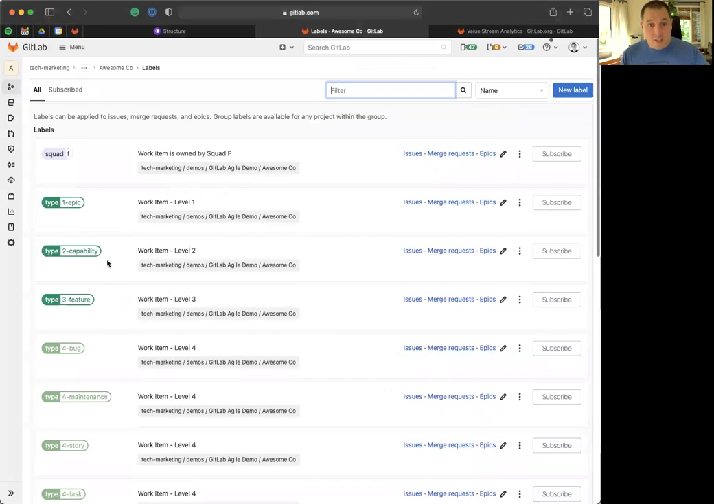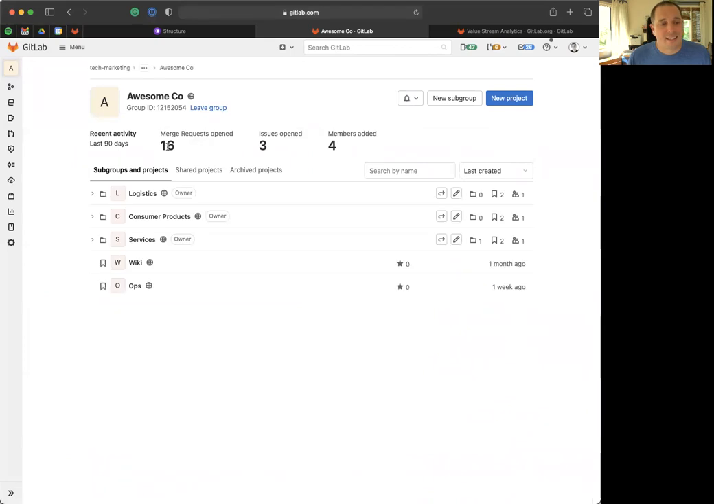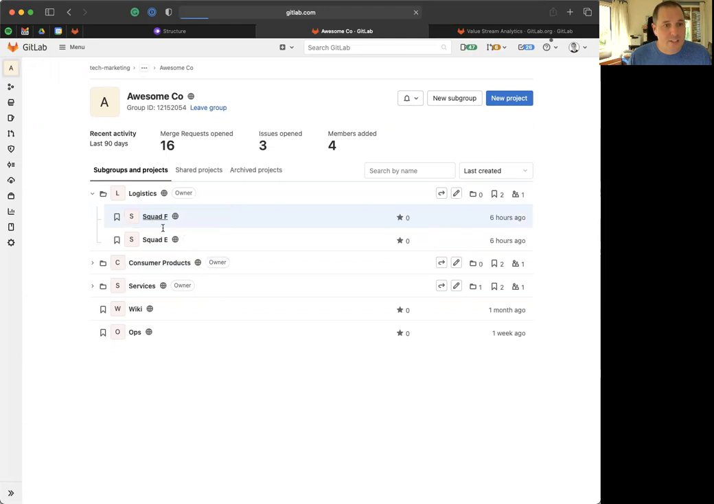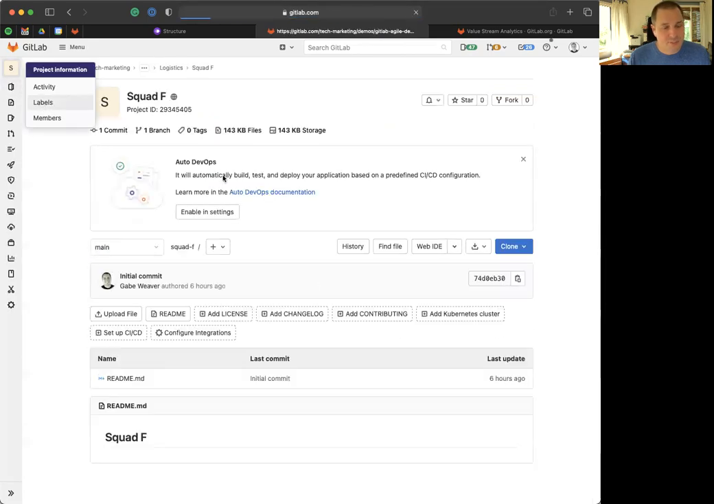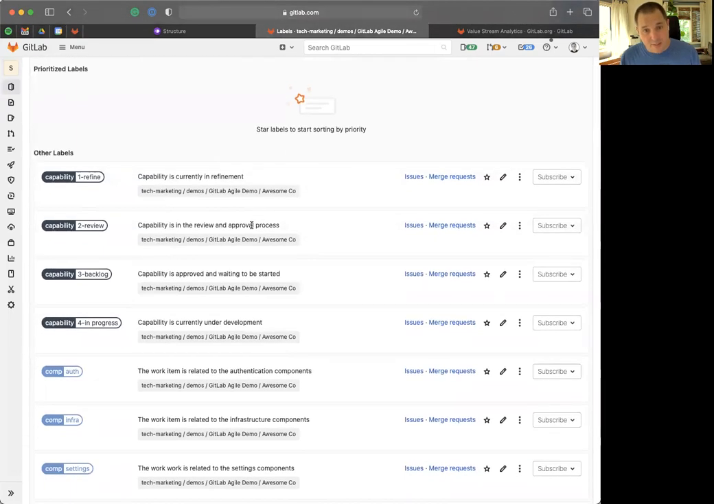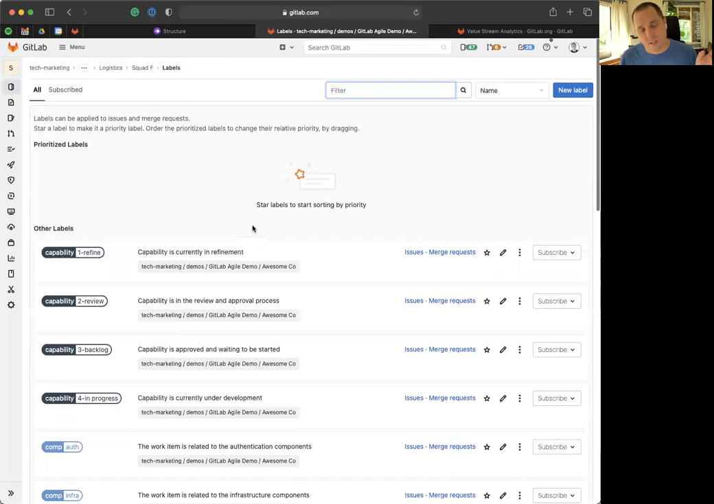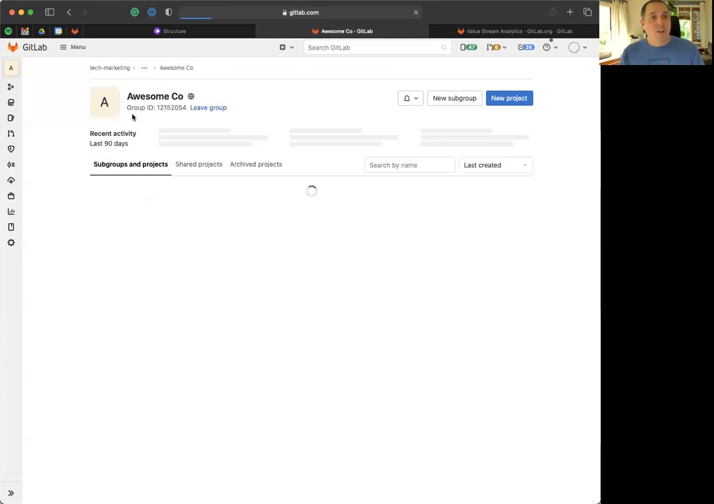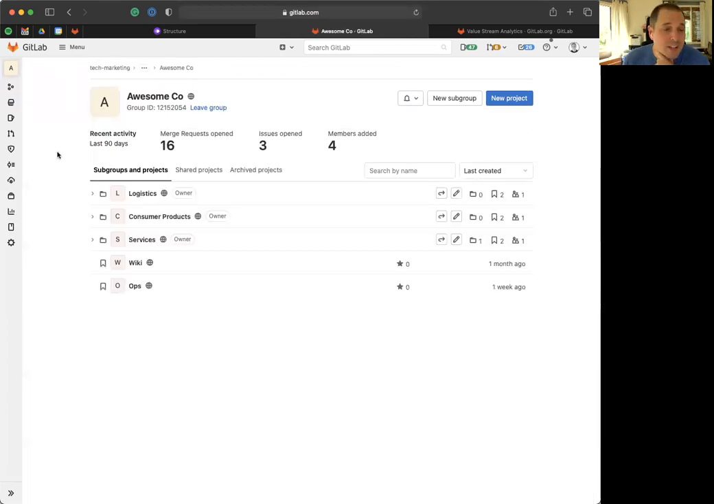Labels are great because if you create them at a higher level, it's a way to standardize the taxonomy of your work items downstream. So we were at AwesomeCo and I created the labels there. If I were to go down and look at Squad F, for example, and look at their label list, they're going to have all the same labels that we defined above. Squad F can also create their own labels if they want to break from the standards or do things a little bit outside of the lines. But this is a great way to simplify management of your labels across all of your subgroups and projects, and also promotes consistency.